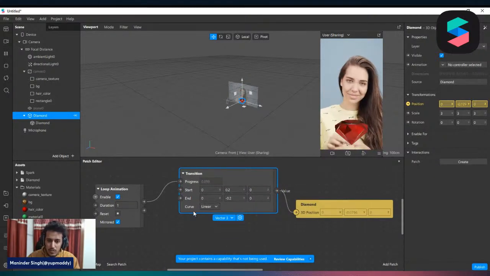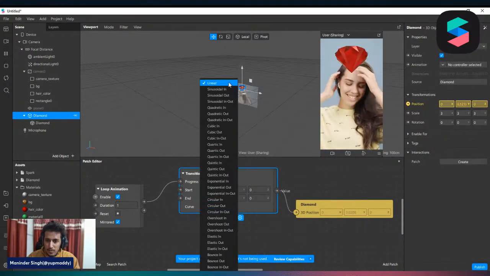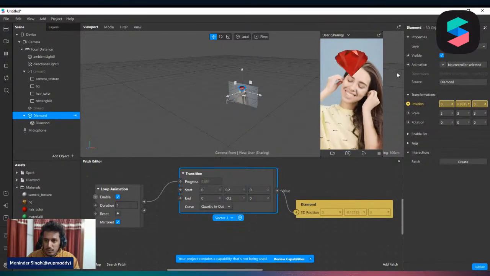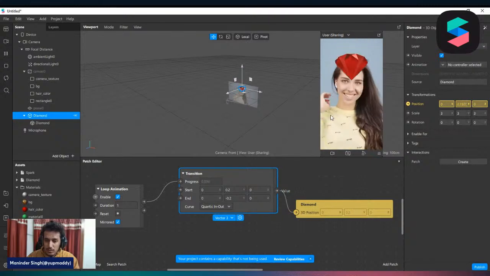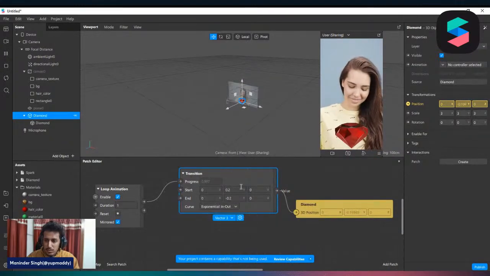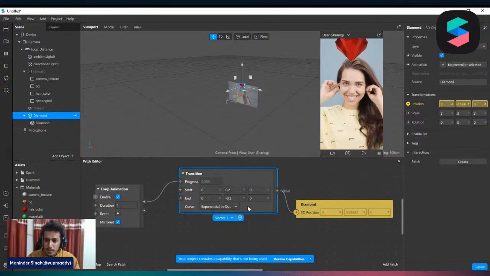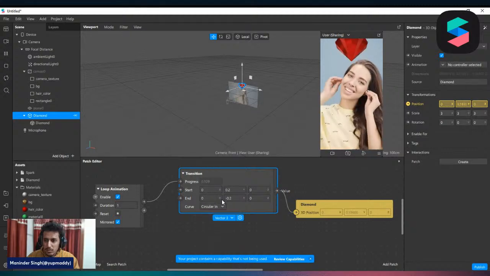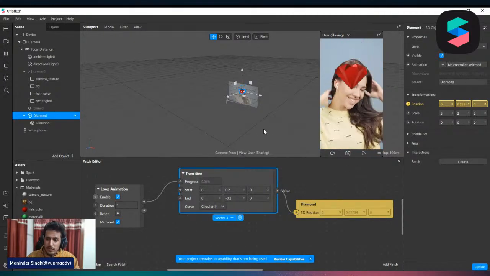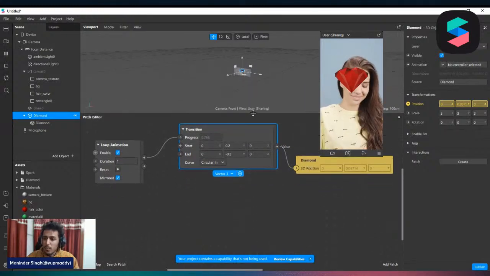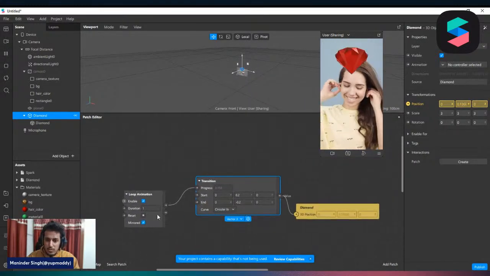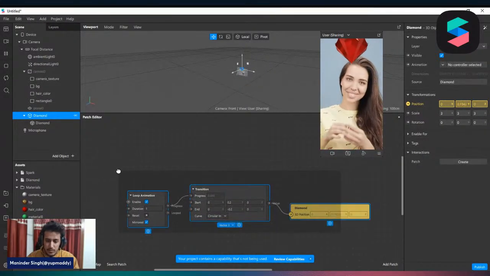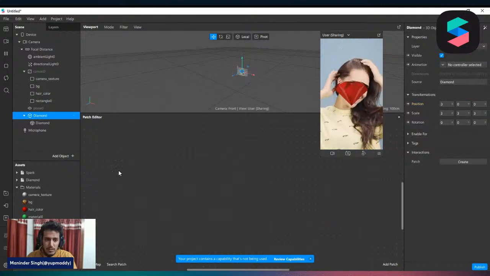In here you can see there is a curve option. You can apply any method. Suppose I am applying this one, so this is how it will look like. You can change your animation to ease in, circular in, circular out. Now it is jumping like a ball. So this is how you will be using your transition patch. Okay, so I will be deleting this one.